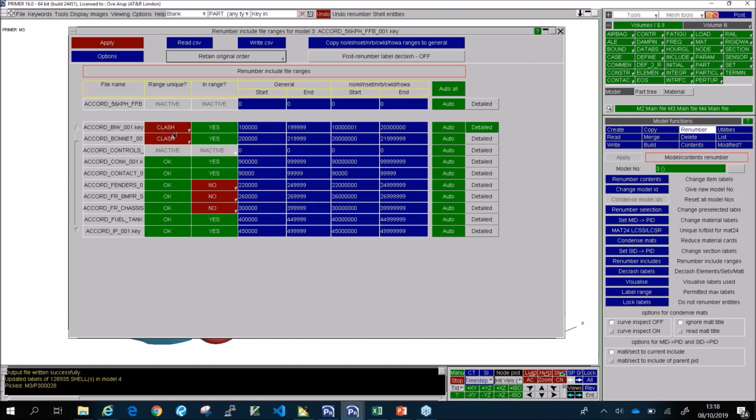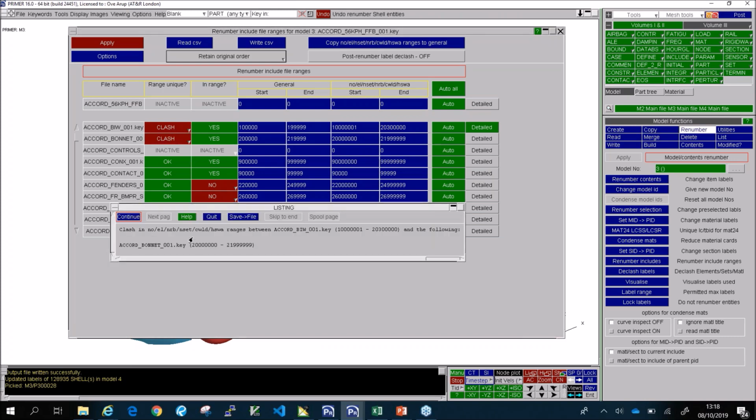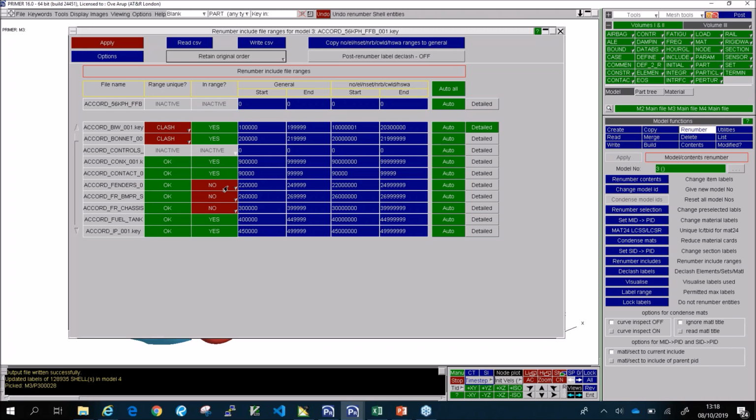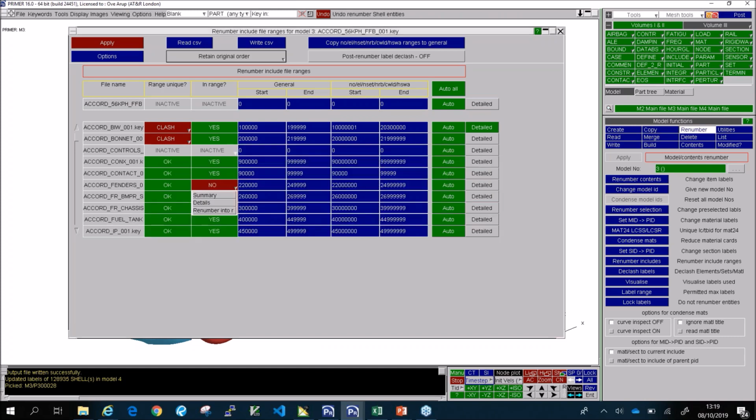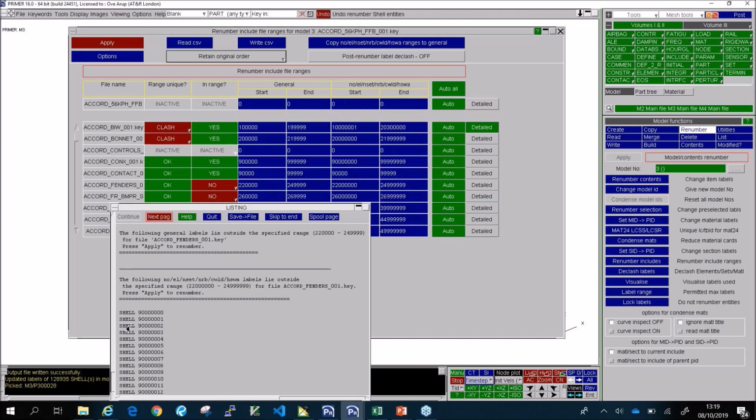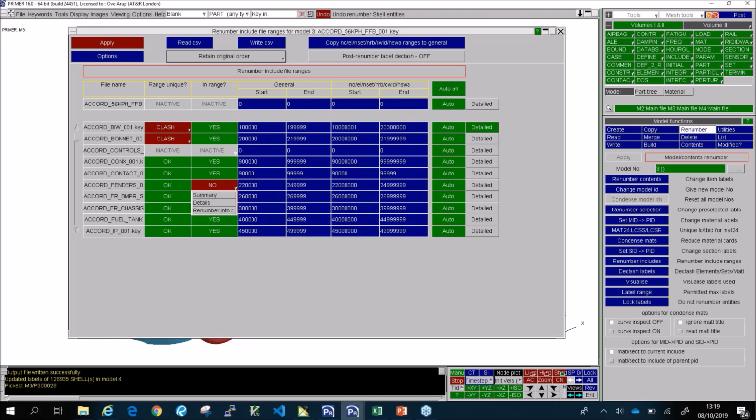So here you can see I've got the clashes, and on any of the red buttons, you can right click or click on that arrow, ask for more information, and then it will tell you what it's clashing against. And similarly for the in range, you can ask it for a summary, so that just gives you a total number and the type, or you can look in detail and it will tell you what each of the individual labels clashing is. And then the last option is to renumber into range.